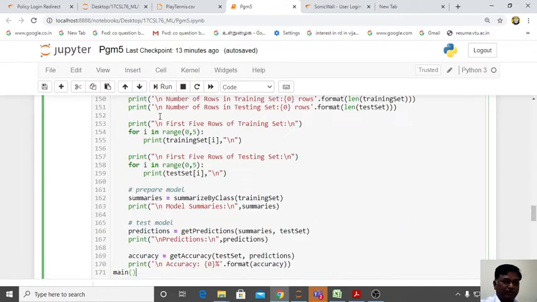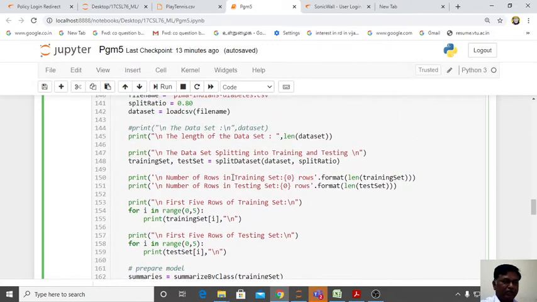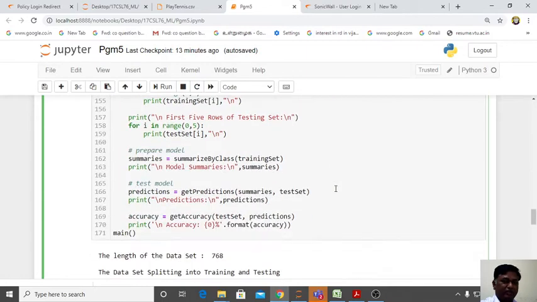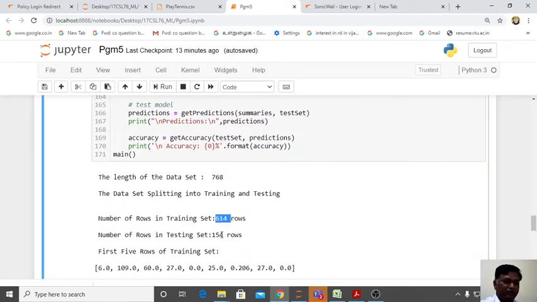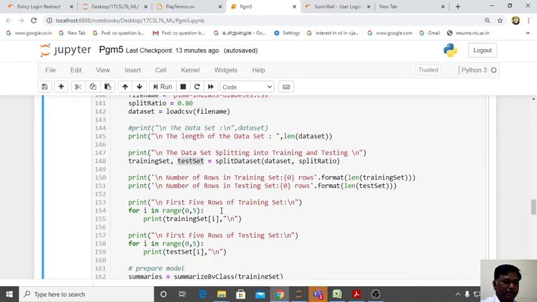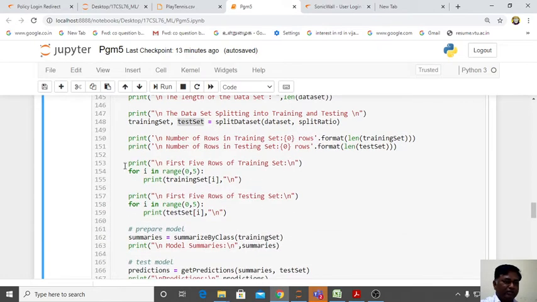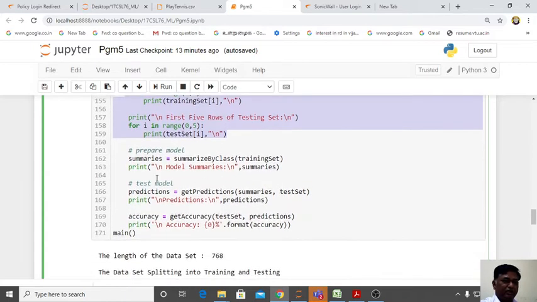Now we will go to the main. Here, split data set is taking your 80% data in this variable and 20% data in this variable. Already we have seen the length of train and test. We know that it is 614 and 154. After this output, we have already seen samples of training and testing. Now we will see summaries.